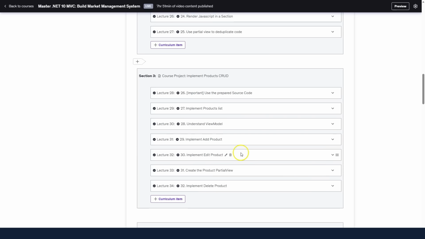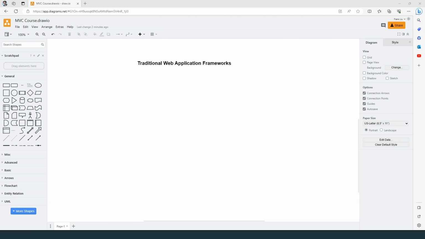Moving on to the next section, where we're going to use what we have learned in the previous section to actually create a CRUD operation for the product page. The product page is not a simple page, therefore it's going to be a little bit challenging. You are going to enjoy what you're going to learn in this section as well. This is the first 3.5 hours for my Master .NET 10 MVC course. This 3.5 hours of learning is designed to give you a solid foundation and working product by the end. Let's dive in. ASP.NET Core MVC application framework is a traditional web application framework.